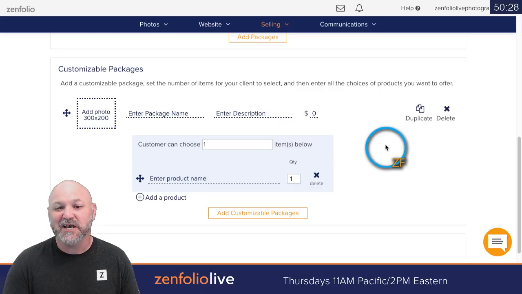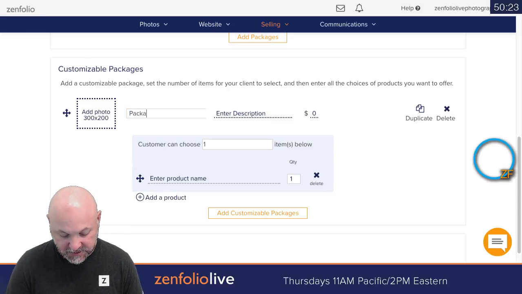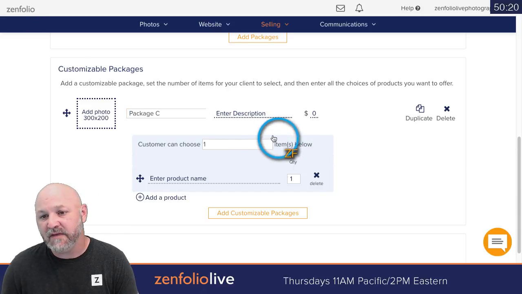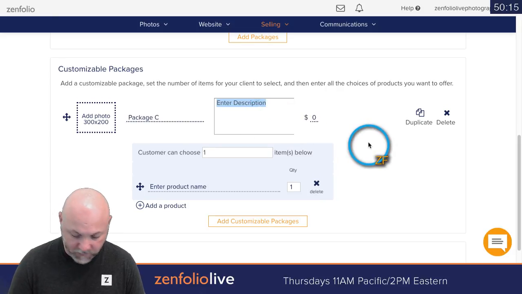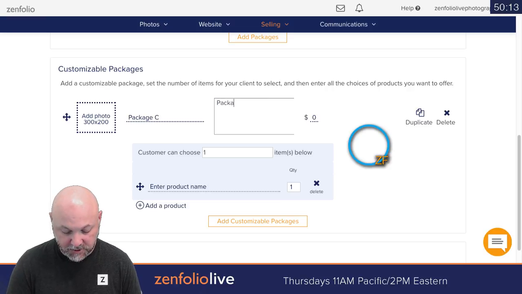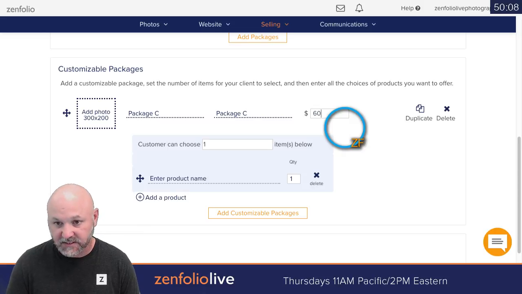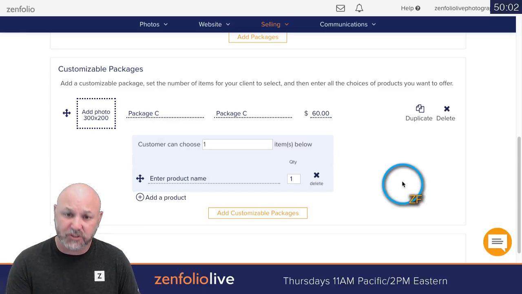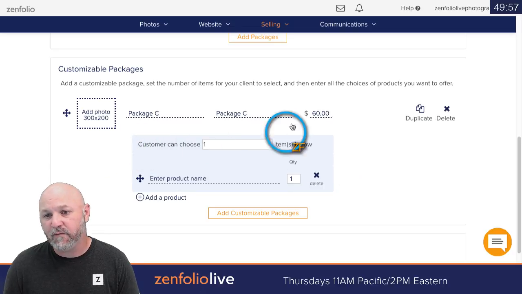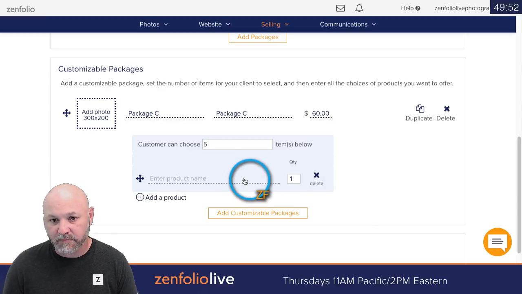So this option actually gives your clients the ability to choose different products to go in the package. So let's call this package C. All right. And then what we're going to do is we're just going to come over here and put whatever description you want to put in here. I'm just going to put package C again. And then for the price, we'll go ahead and make this $60. And then we're going to let the clients choose a specific quantity of different products that we enter in there. So we can say for $60, the clients can choose up to 5 options below.